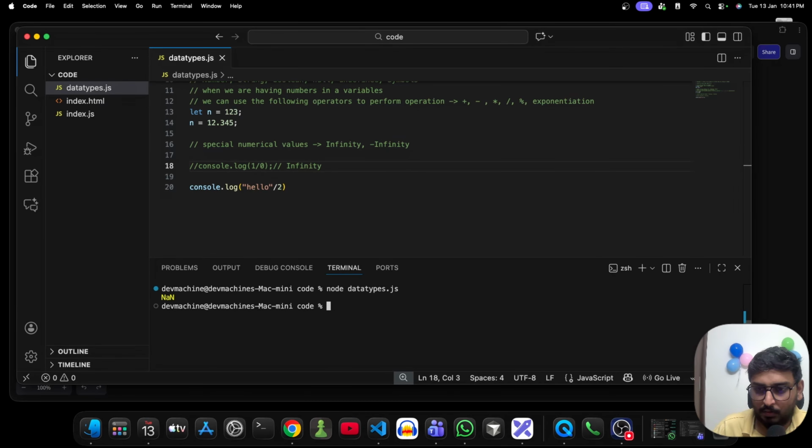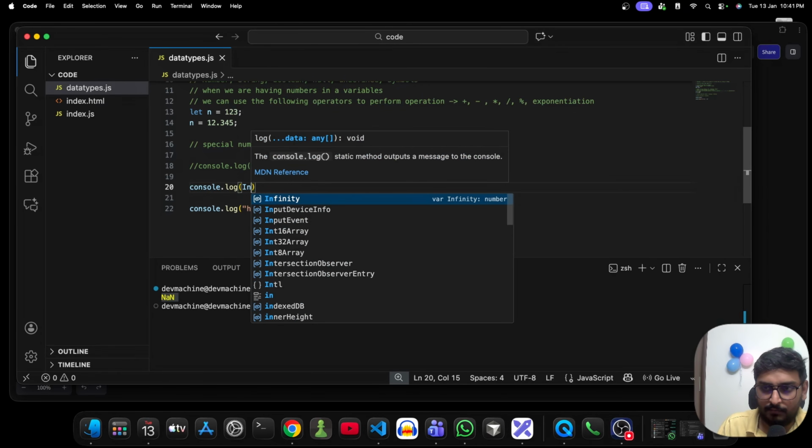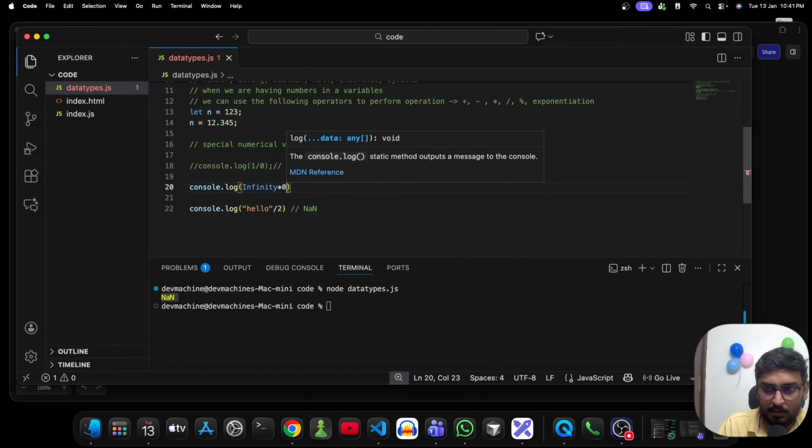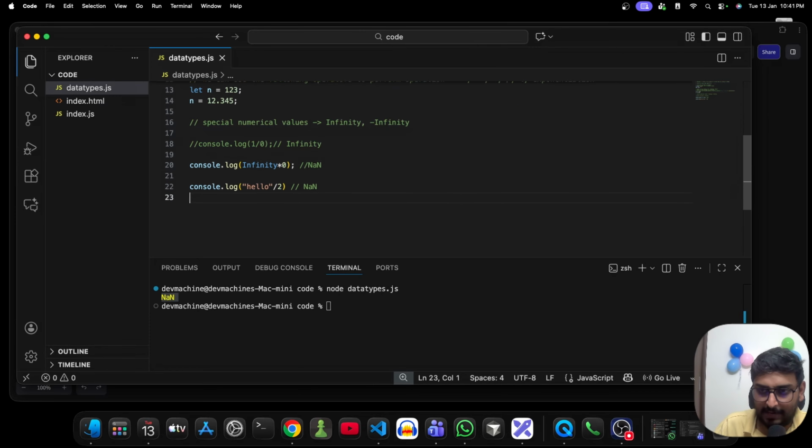Let me run the code. I can clearly see the output for this is NaN. What is meant by NaN? Sorry, in the previous example where we have seen console.log Infinity multiplied by 0, even still we got the output as NaN. What is meant by this NaN?